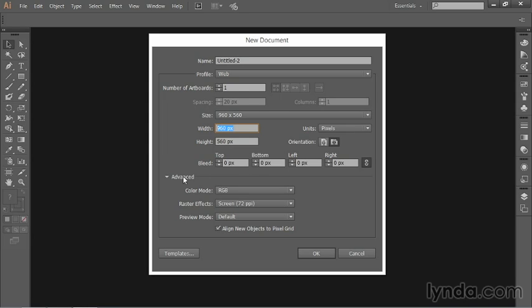At the bottom here, you have advanced options that correspond to a web-based workflow as well. The color mode has been automatically switched to RGB, raster effects set to 72 pixels per inch, preview mode is set to default, and also down here at the bottom, you may see a checkbox that says Align New Objects to Pixel Grid. If you have this box checked, that means that objects inside of your Illustrator document will automatically snap to the invisible pixel grid that exists inside of Illustrator.